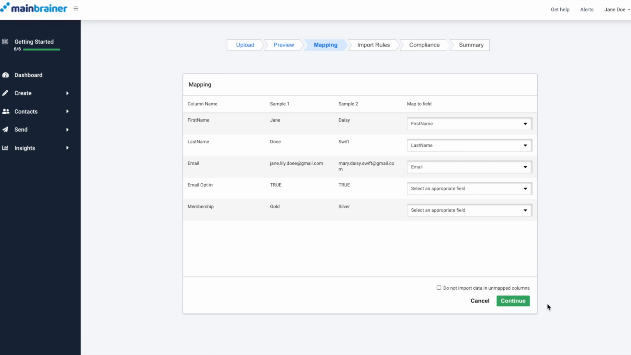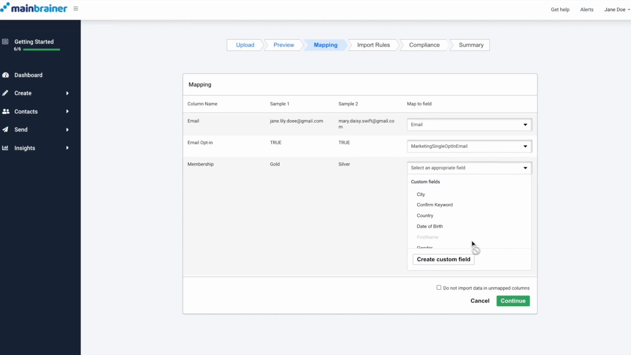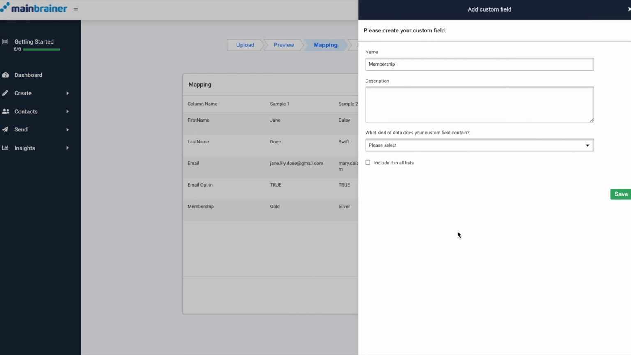Now it's time to map the fields. We have tried to map them based on the column name, but check every field to see that it is correct. If none of the predefined fields are matching your data, you can create a new custom field.